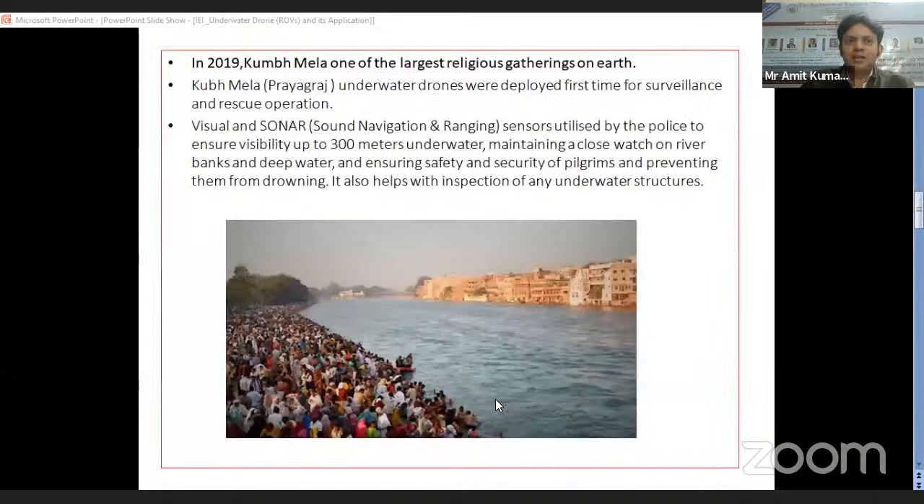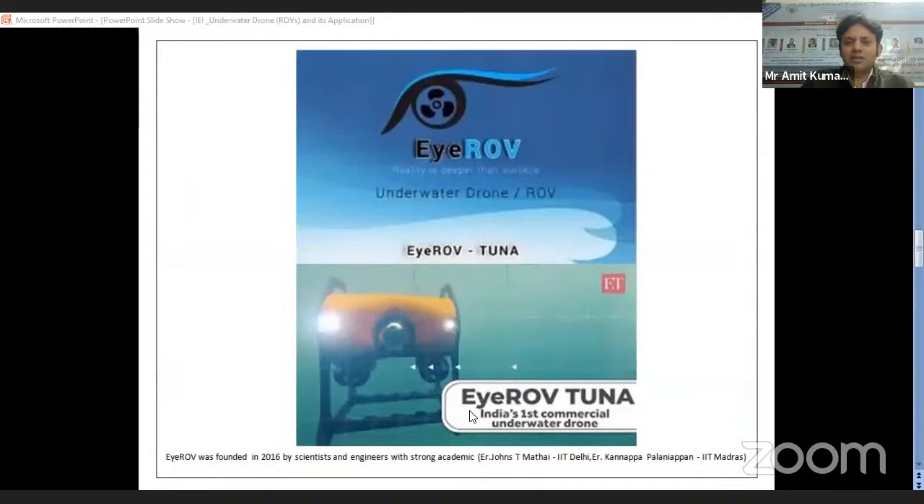Even in 2019, at our largest religious gathering, Kumbh Mela, underwater drones were deployed to maintain a close watch on the riverbanks and deep water, ensuring the safety and security of the pilgrims and preventing them from drowning. Dear all, this is India's first commercial underwater drone, IROV Tuna. I'm happy to announce that one of the representatives of this company is our panelist today. IROV was founded in 2016 by two engineers from IIT Delhi and IIT Madras.